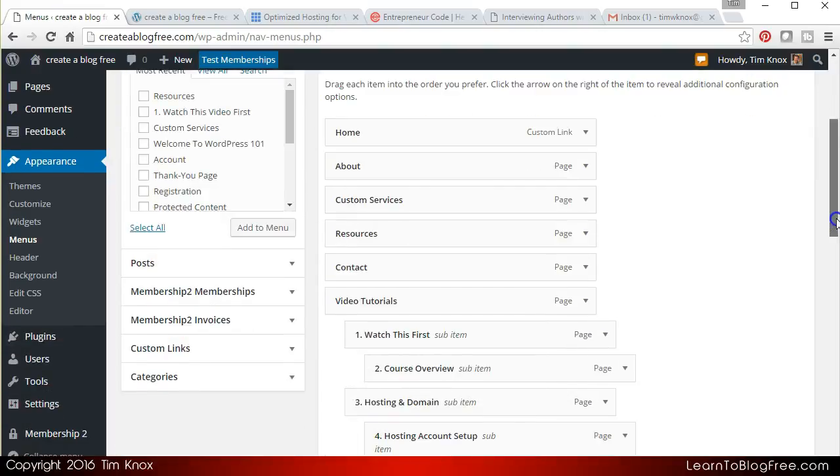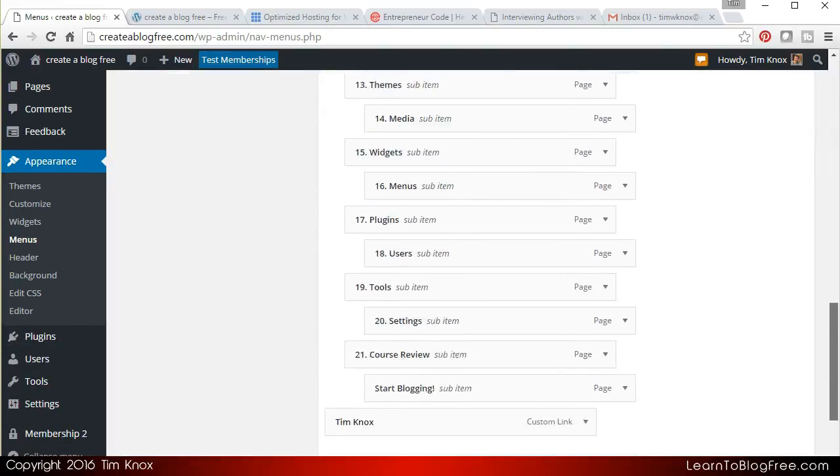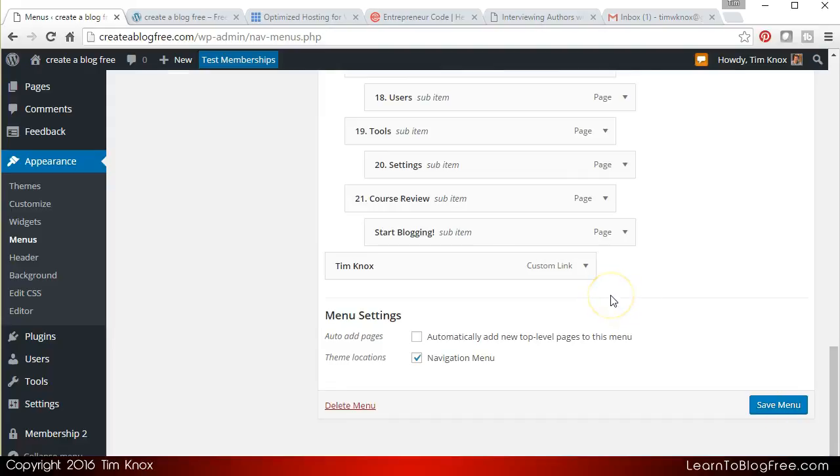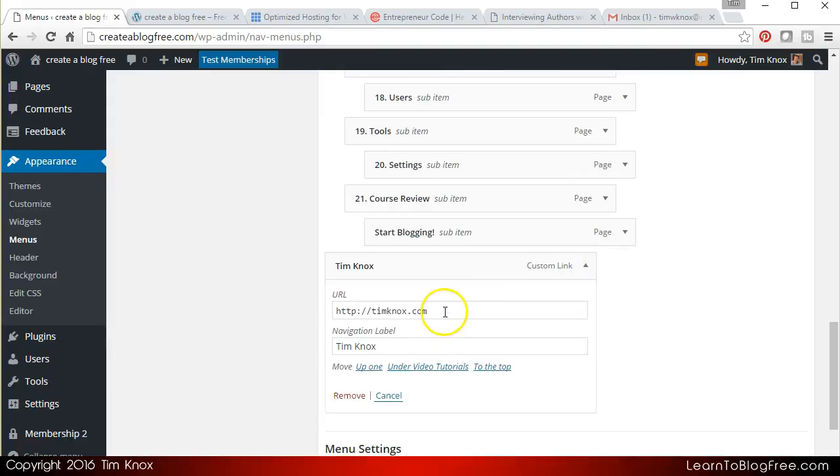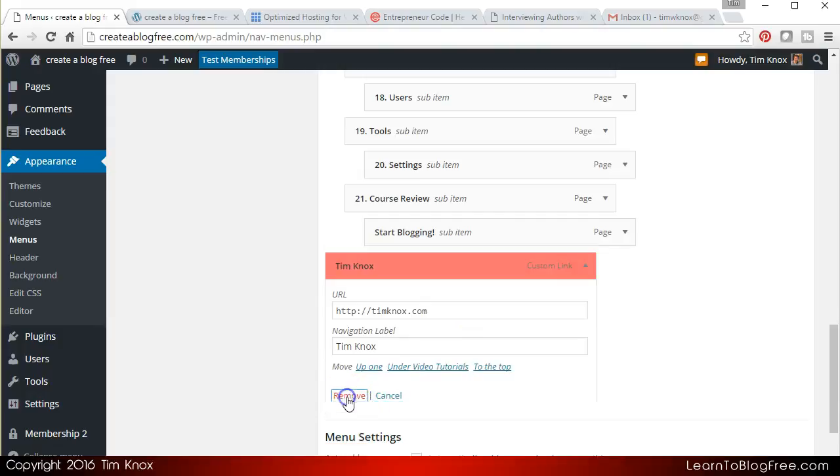You can also use custom links to go to pages in your website or to particular posts. Whatever URL you stick in there, that's where it's going to go. All right, let me remove it.